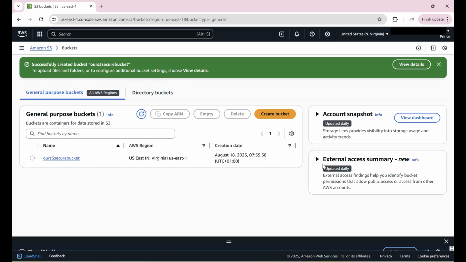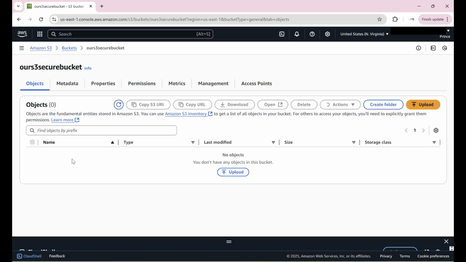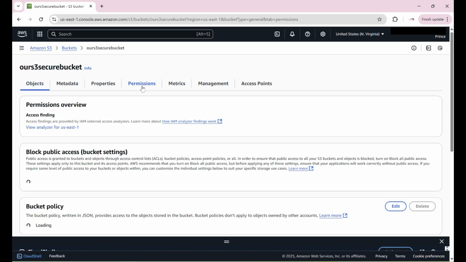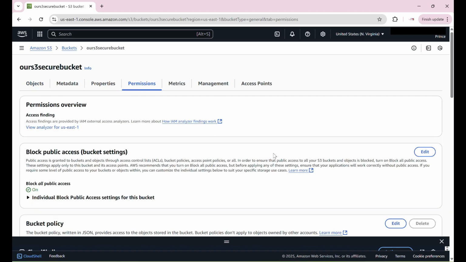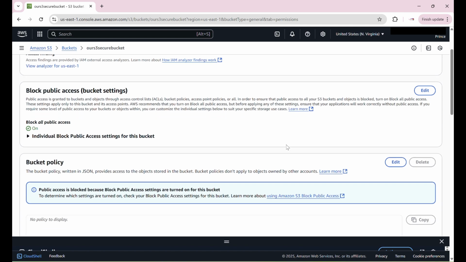The next thing we're going to do now is to secure this bucket. For us to secure this bucket, let's click into the bucket. We are now in the bucket. What we want to do now is to secure the bucket. So click on permission. Then in the bucket settings, we're going to ensure that we block public access to this bucket.